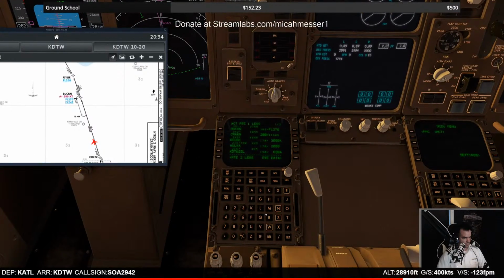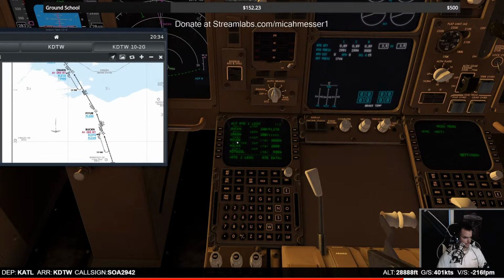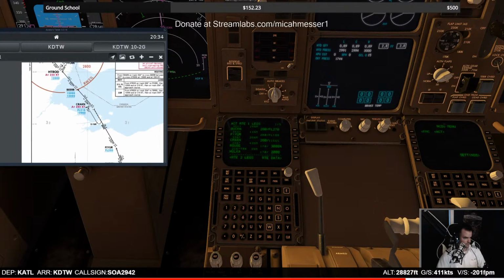Alright, 280 knots. And then, I don't know why it didn't load it in, but it didn't, so I'm going to throw it in here manually. I think because I didn't select the transition or whatever. Then the Kraken, and we're looking at 15,000 there.